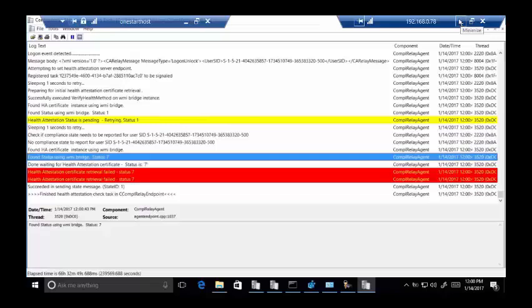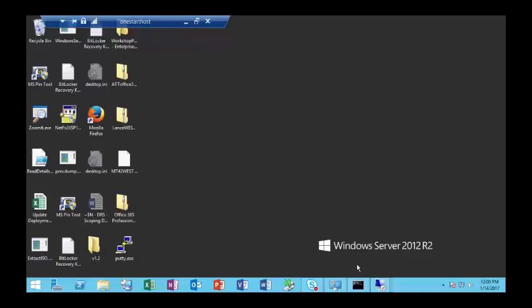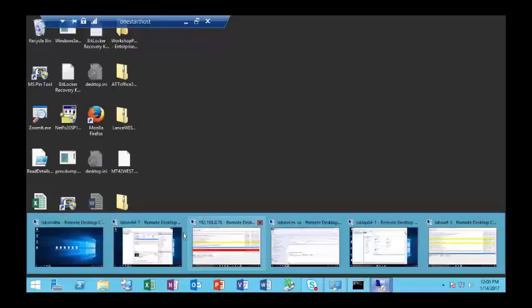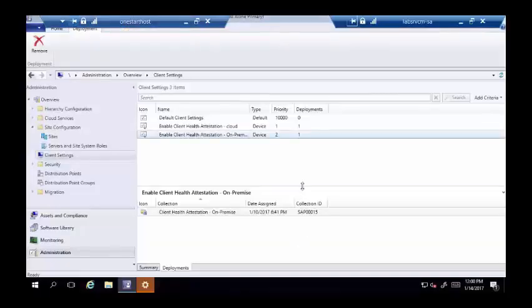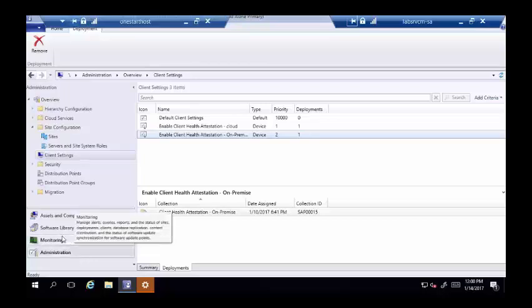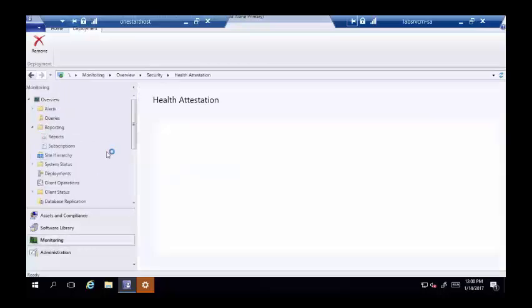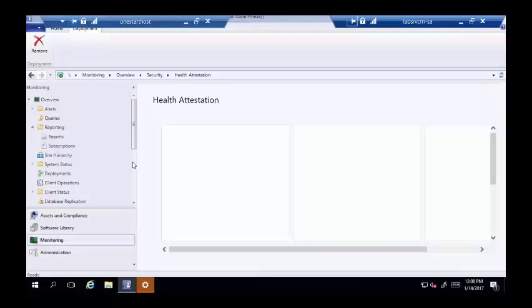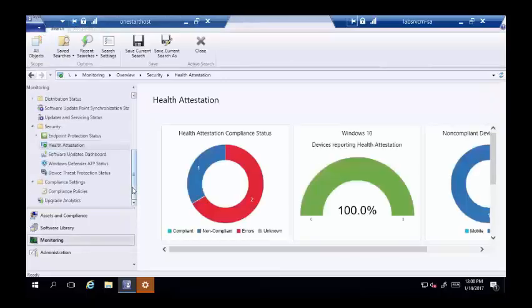So there's a little bit more to show on the client, which I will in just a minute, but in terms of functionality in ConfigMgr, that's really it. So let's go back to our ConfigMgr server. On the ConfigMgr server, there are a couple of different ways to view the data. We can go into monitoring, and under security, we have the health attestation dashboard that's loading now.